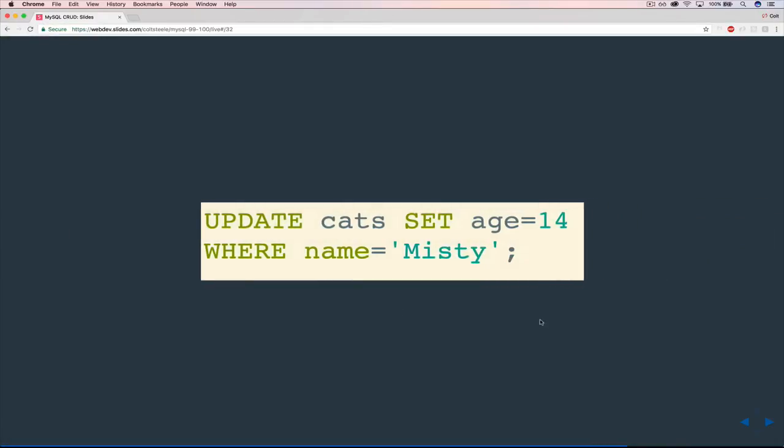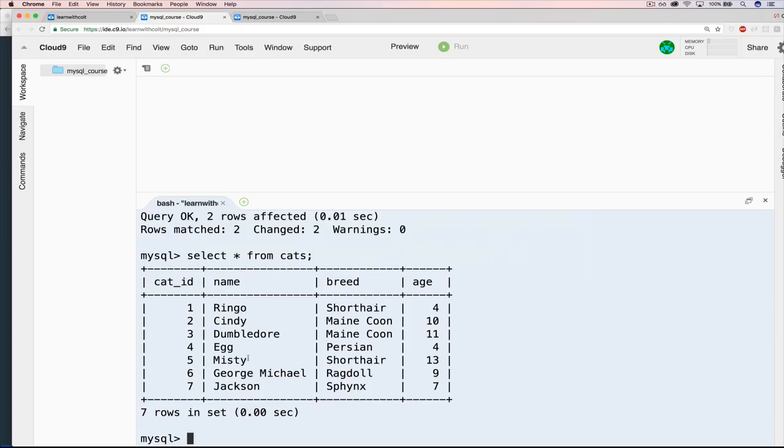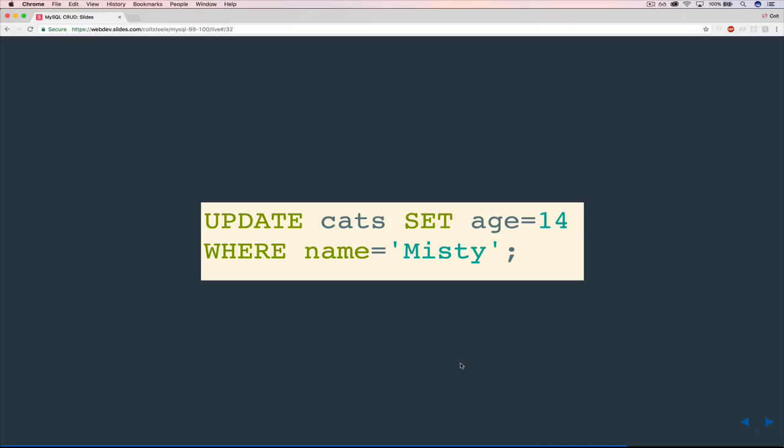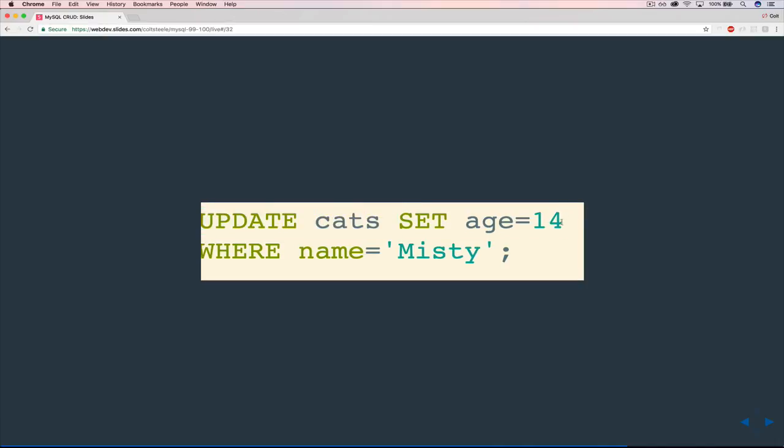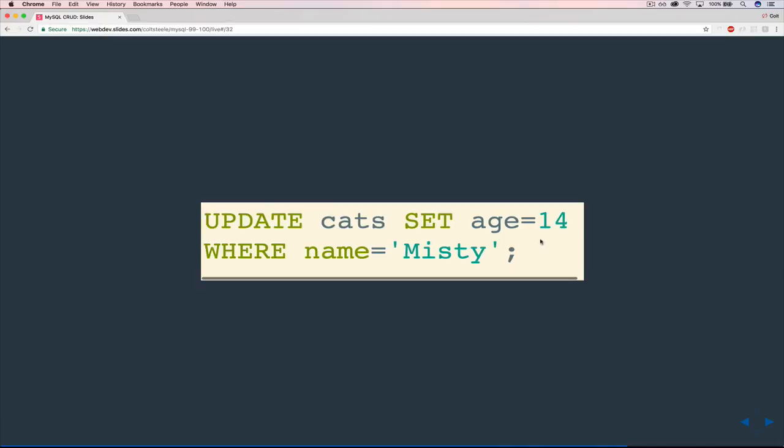So here's another example. Let's say I wanted to change Misty's age to be 14. Right now, Misty is 13. And we realize that her dental records are wrong. Apparently you can tell how old a cat is from their teeth. So we misjudged how old she was and we want to make her 14 now. So to do that, it looks like this. Update the cats table, set age to be 14. We don't need quotes this time because we're working with a number, an integer. And we only want to do that if name is Misty.